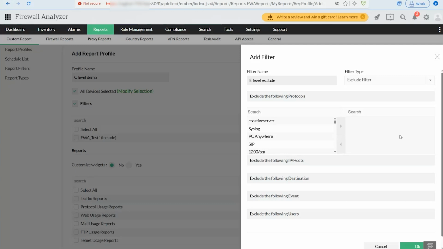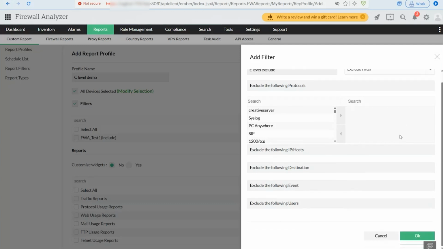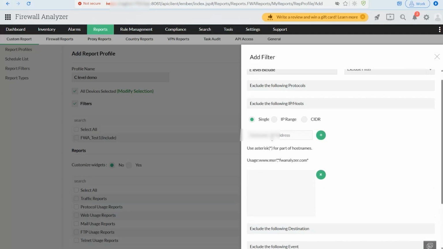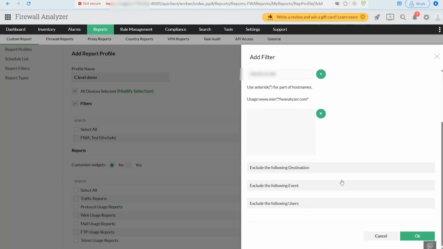Now I do not want to exclude by the protocols because I have no data on them. I have the data on the IP address or the IP range of that particular executive. So I'm going to choose exclude the following IP address, and then enter the IP address. For now, I'm just entering a sample IP address. I think this should do. Let's say this IP address is associated with that executive. After adding this IP address, I just click on OK.